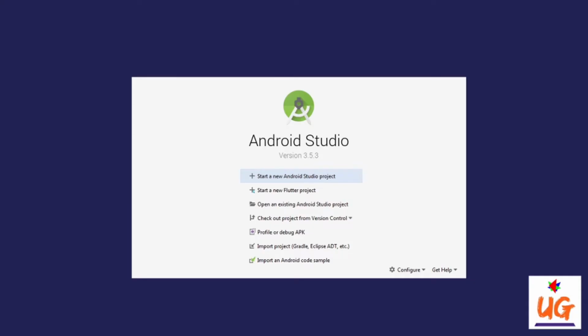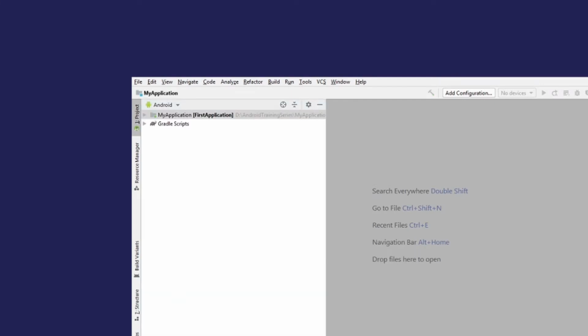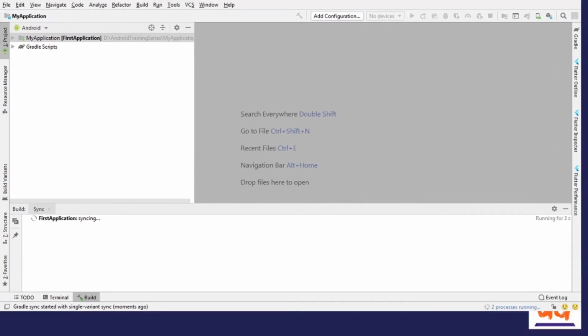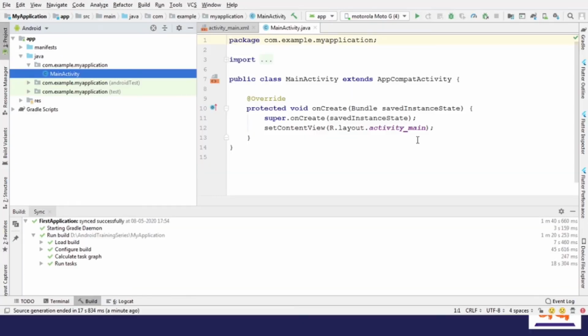After successful installation of Android Studio, you will get this window. I will guide you throughout the whole process. Firstly, you have to create a new project. Start a new Android Studio project. For now we are going to use empty activity. Now just wait for some time for the project to get built. So here your project built successfully.